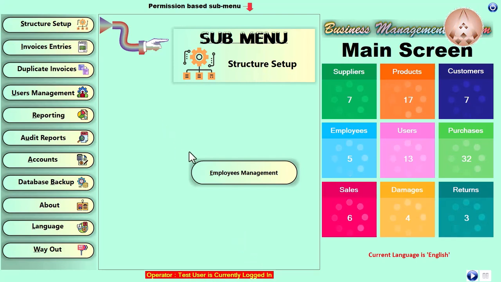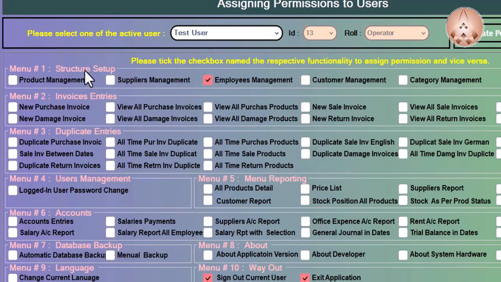And the difference you will see is that there is no main menu bar here at the top. There's no main menu bar. In place of that main menu bar, there is a label which states permission based submenu, and there is an arrow indicating toward this submenu. It means this submenu and the content of this menu is permission based, which appears as per the permission granted to the user. As you people have seen earlier in the permission grant screen, I granted a tick mark to one checkbox from menu number one, structure setup.